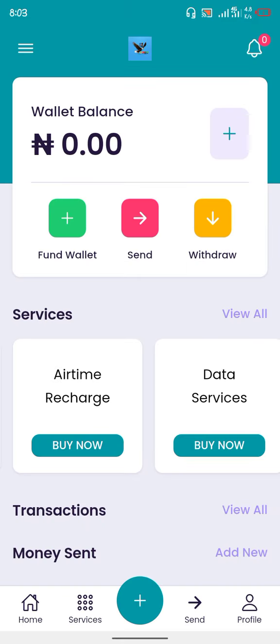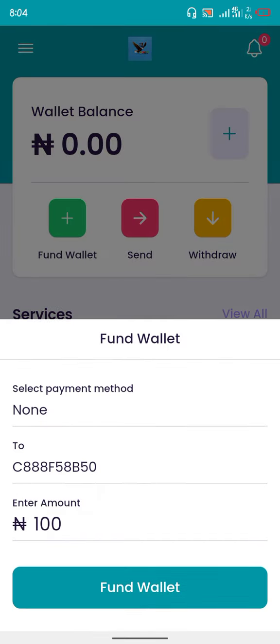So successfully logged in. As you can see, the logo is at the top. That place you're seeing a bell and 0 at the top is your notification bar. If there's anything you're doing on the portal, you will actually see it there. So the first thing here is the fund wallet. I'll click on fund wallet.